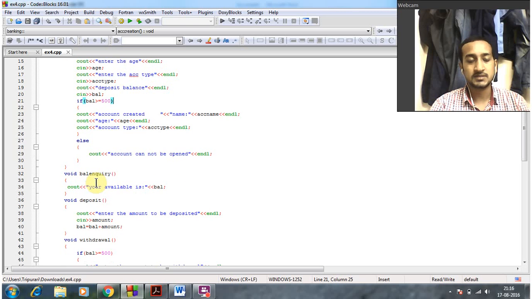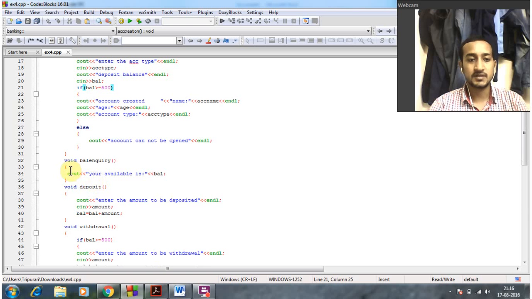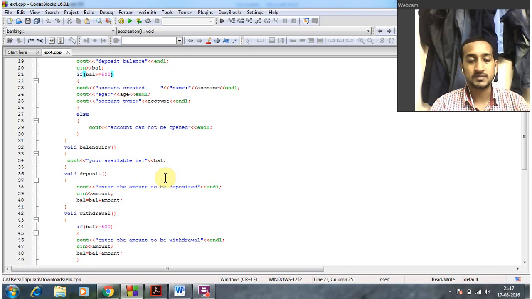Then the next function is balance inquiry. In the first condition we have to show balance inquiry, withdrawal, everything. So the second function is balance inquiry. In this function we are instructing that it prints your available balance, printing the bal that is storing the balance of the user. So it will be printed simply.